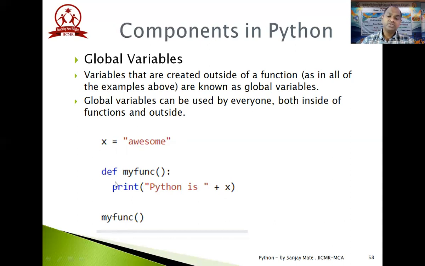If you declare a variable inside a function, then that is called a local variable. That cannot be used outside the function.